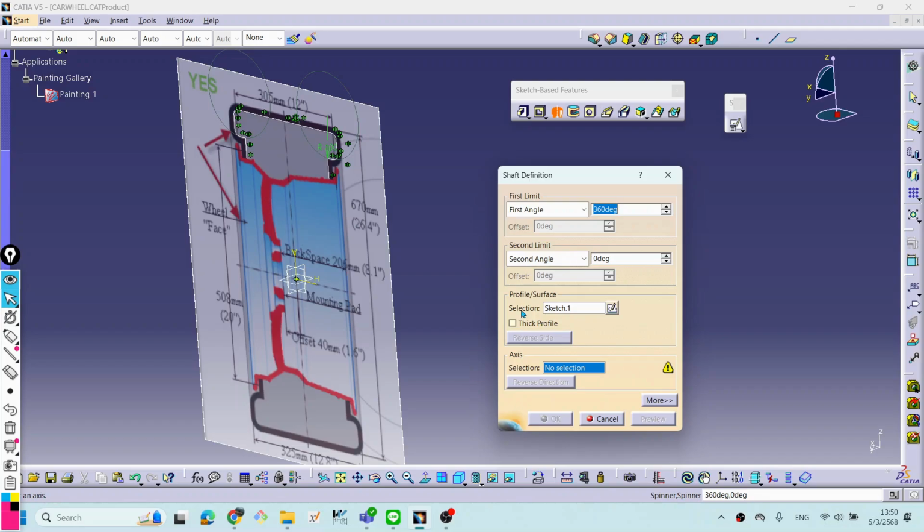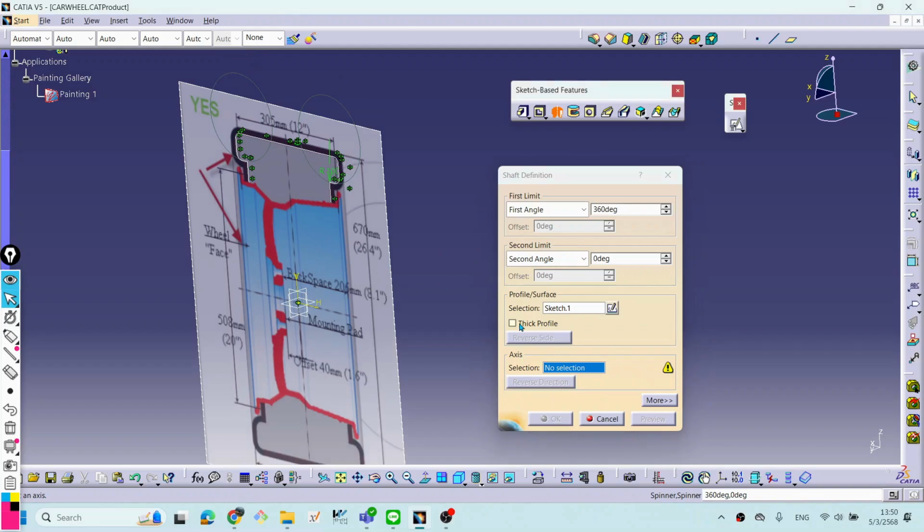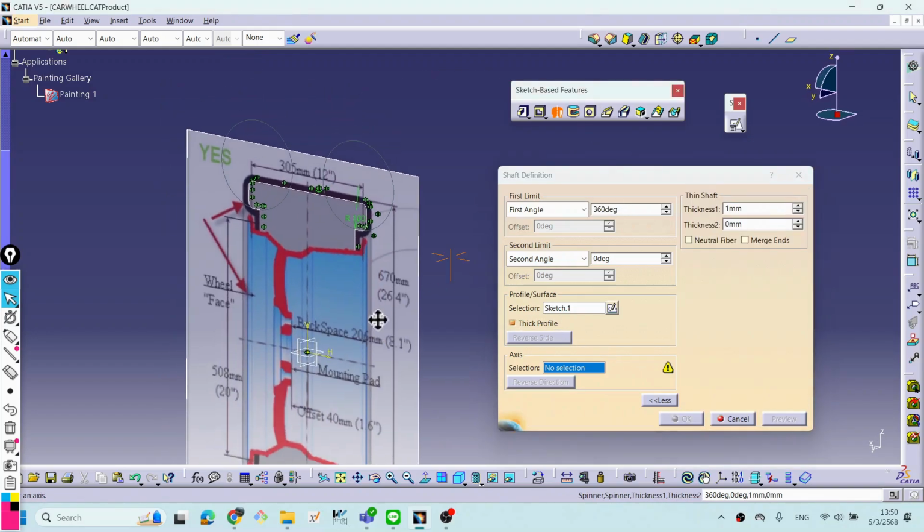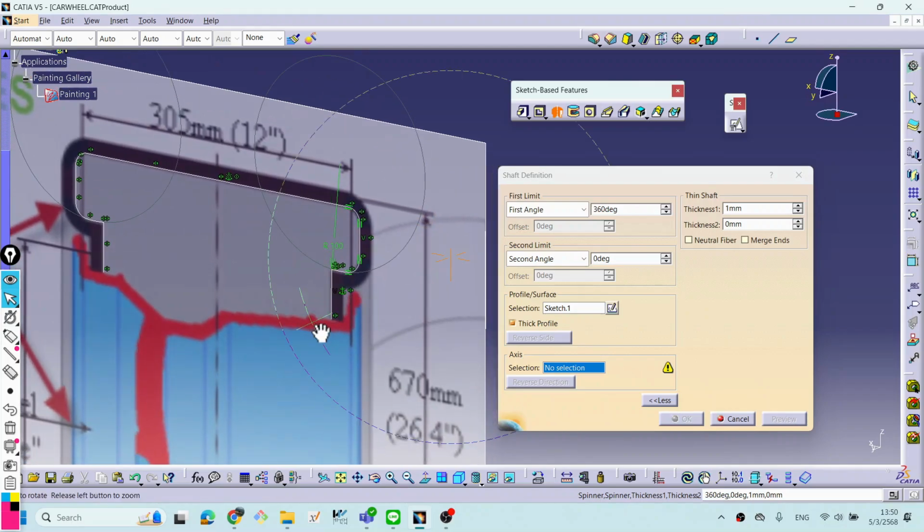Because it pops up that the open profile is an error. You come back to the sketch and close the profile. This is the basic. And another thing, this is the option. Maybe you pay attention: you intend to create the solid by an open profile like this. Think, why do I use the open profile?